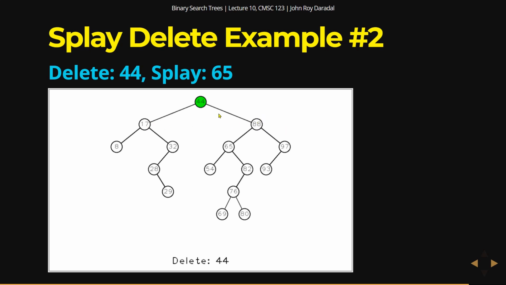So if we look for the next node, 44 would go to the right once and then go left. So keep going left until we find the next node, which is 54. So we'll replace 44 with 54. Okay, so we found the next node, we'll replace it with 54, and then we'll delete this. And it's easy to delete because it doesn't have any children, so that's a simple delete.